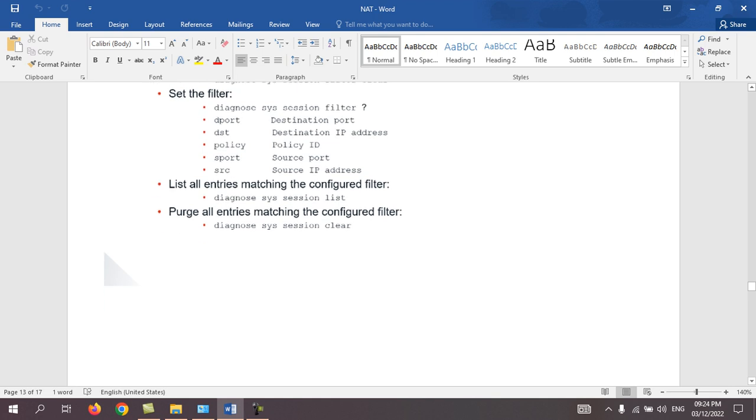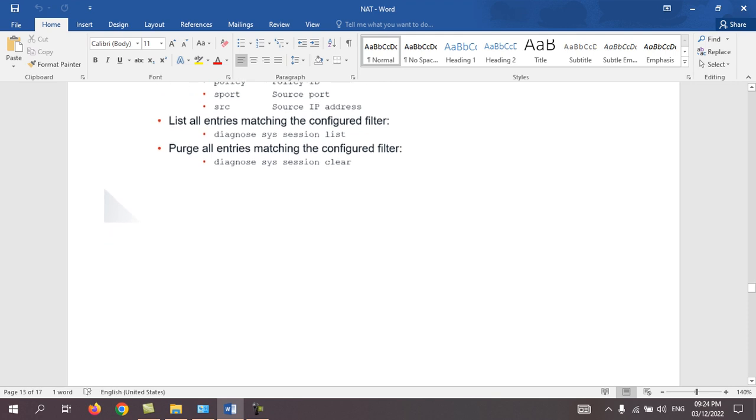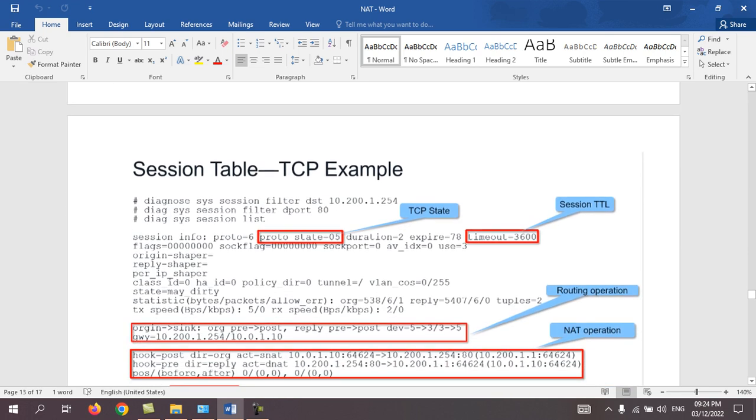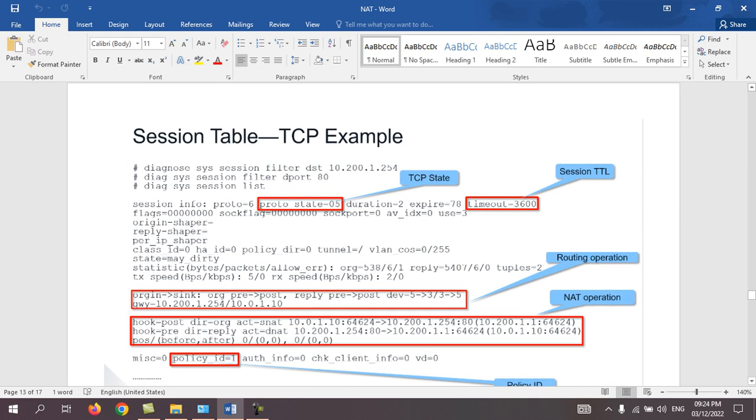If you want to clear a session, use diagnose system session clear. And for filtering the session table: diagnose system session filter destination IP, then diagnose system session filter destination port number 80, then diagnose system session list. This is the list output.